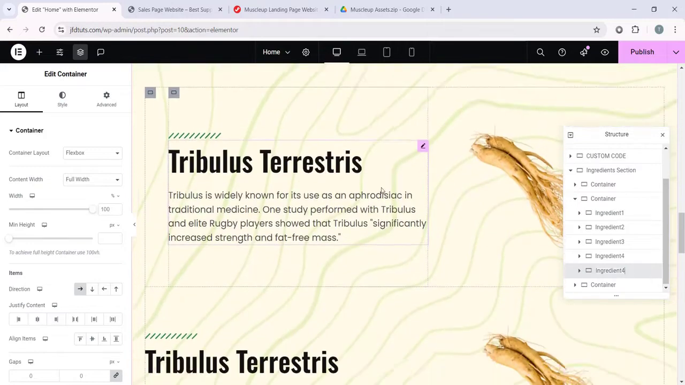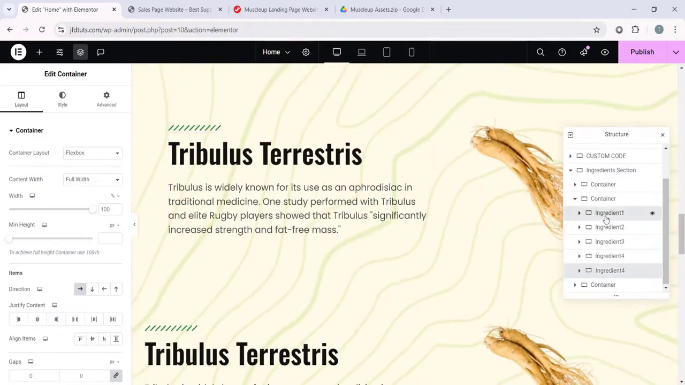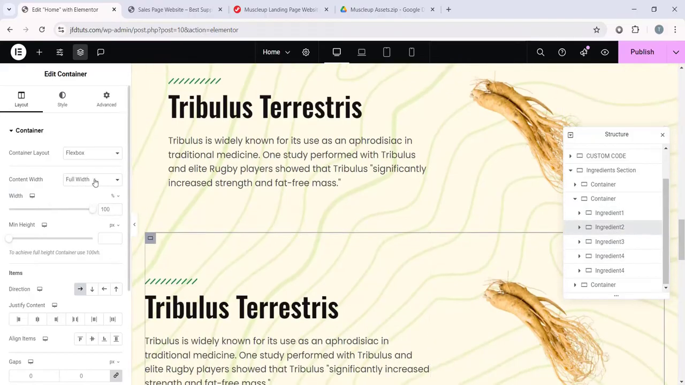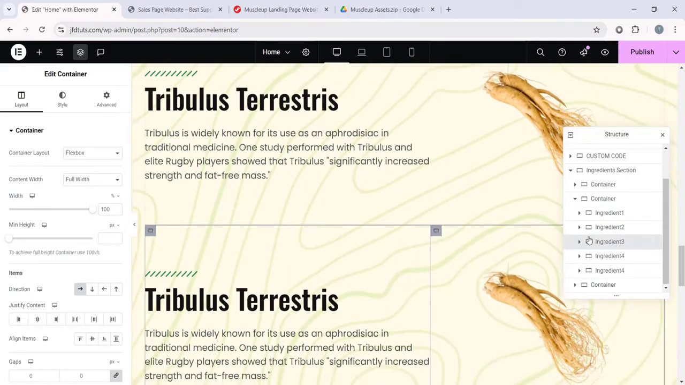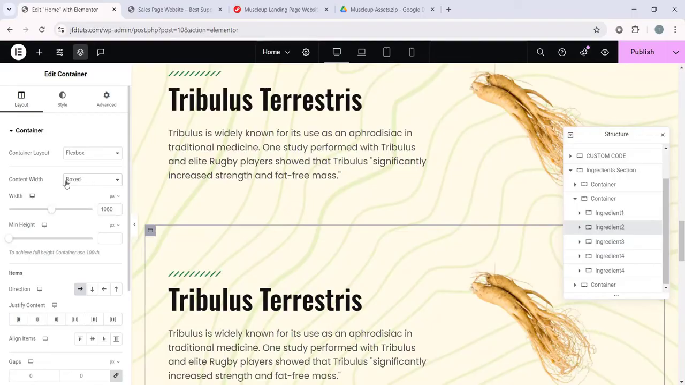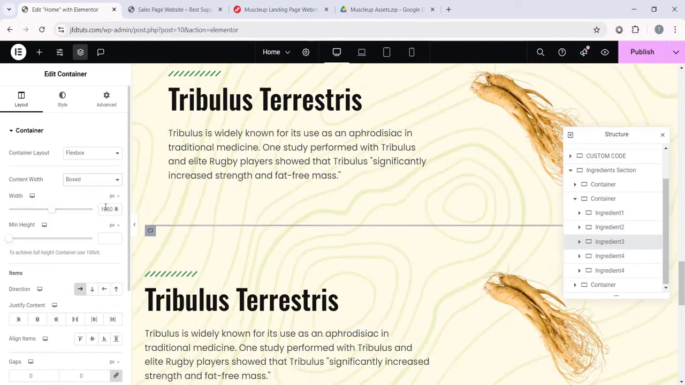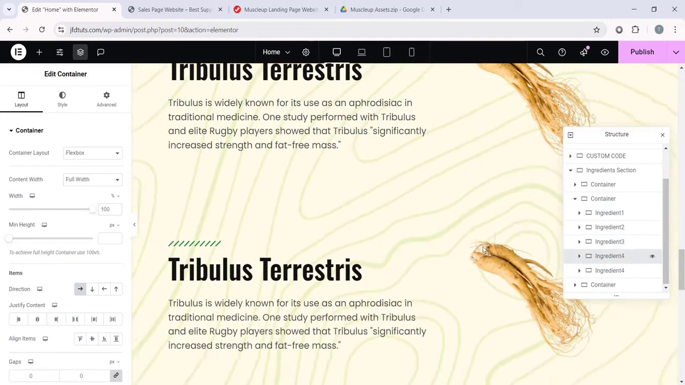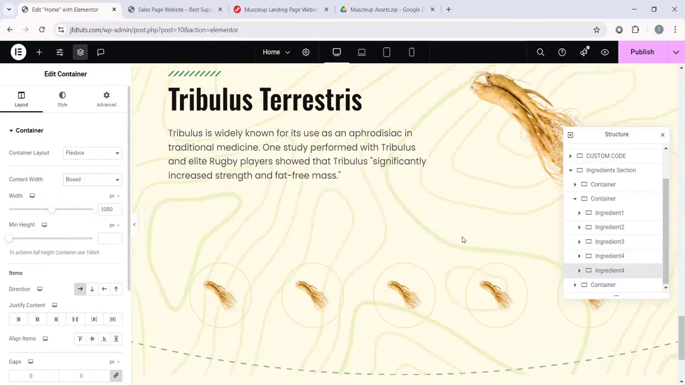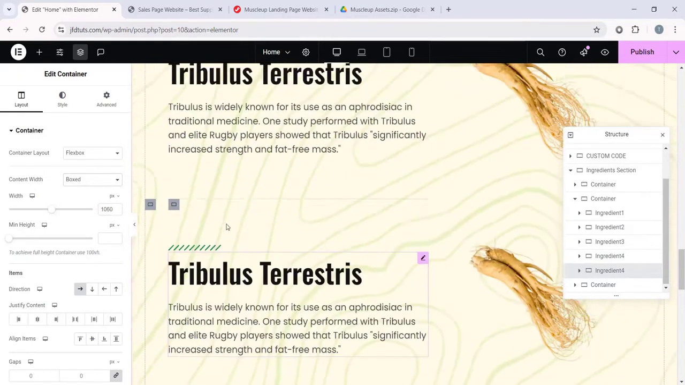Okay, and by the way, one thing we can see after duplicating, if you select this ingredient 1 in the layout, it has the boxed width, but after duplicating, all the ingredients are having like full width. I don't know, for some reason this is by default, but I'm gonna quickly change it to boxed. Make sure every ingredient is boxed and this width. Okay, so for the third one, it's boxed and it's this width. This can be a little glitch, right? So we just simply fixed it.